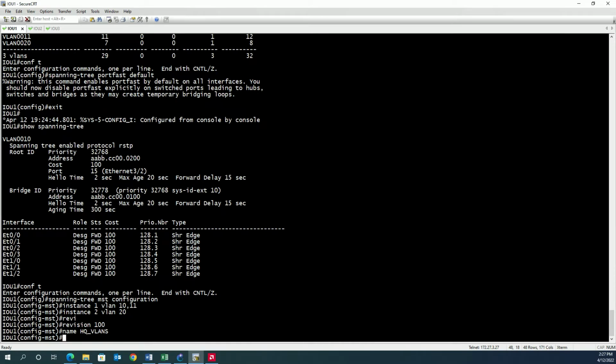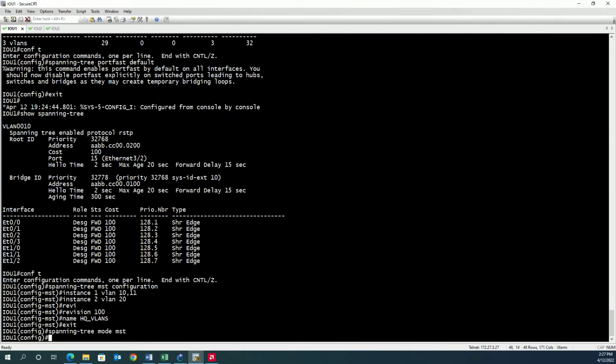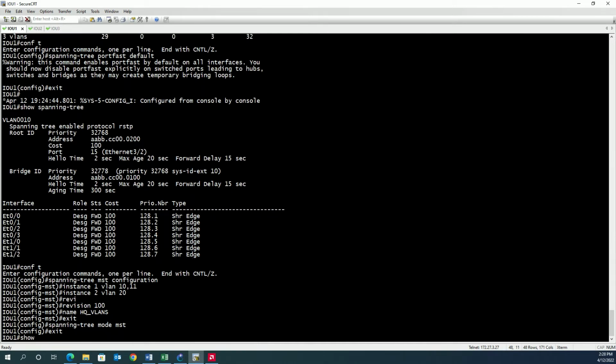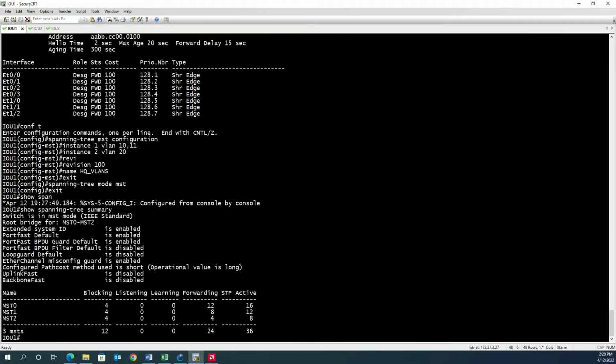So now we can actually turn on MST. And that command is spanning tree mode mst. And that has now switched us to multiple spanning tree. And we can verify that by using our trusty show spanning tree summary command. And here we can see the switch is in MST mode.